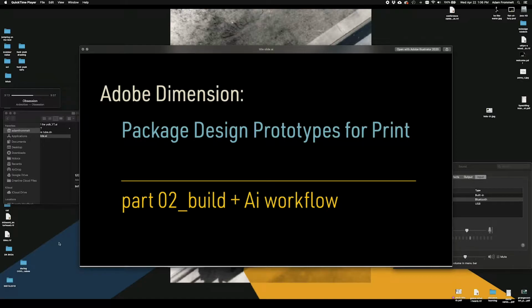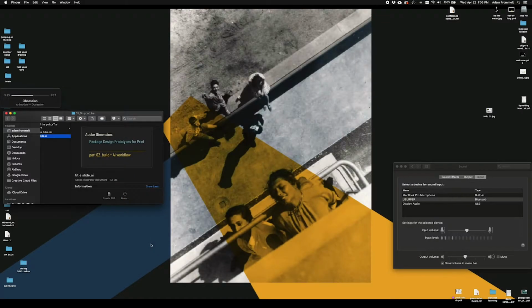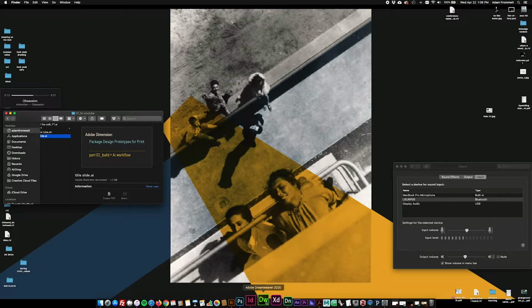In part two, we're going to be looking at the build stage of 3D modeling. So we'll get some 3D model objects into our scene, and we will look at placing graphics from Illustrator. I would also like to show you how I set up my Illustrator files to aid in my workflow getting into Dimension. So back into Dimension we go.